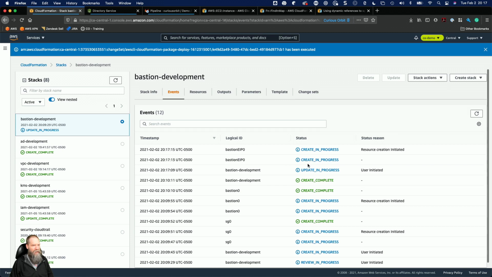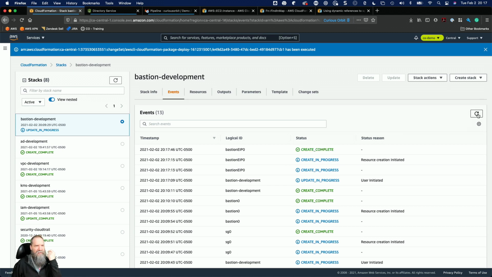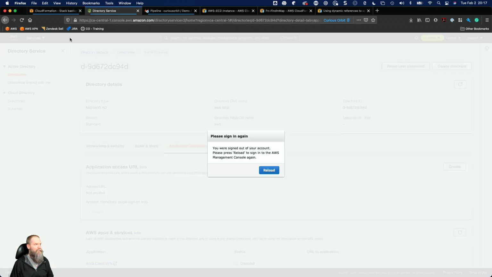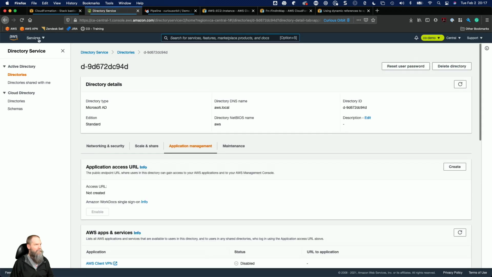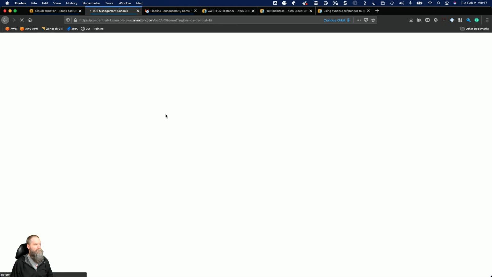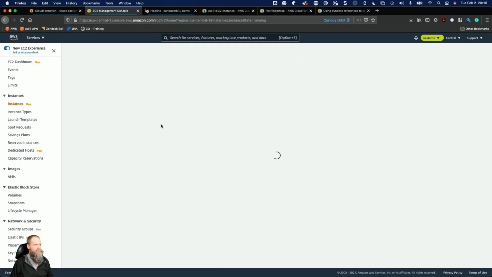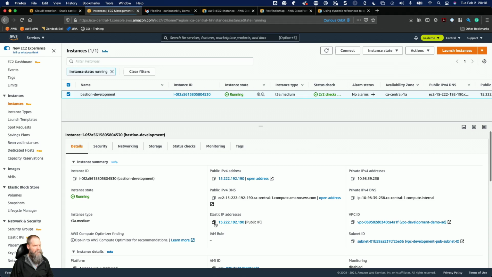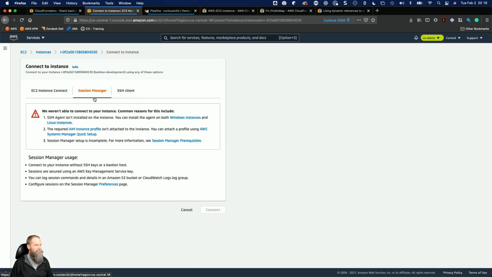All right, so we're creating our elastic IP address. That's done, and then we should see it associated to our Bastion host. So if we just reload, jump over to EC2, we should now have a public IP address. There's our IP. Okay, so let's do this. We're going to connect to this.